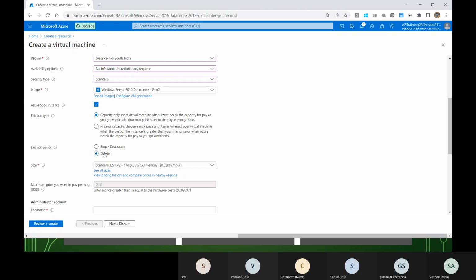Okay. Clear? When it comes to eviction type, you have a capacity option. When it evicts, it will come back to the previous state whenever the capacity is needed by Azure for a pay-as-you-go workload, a pay-as-you-go costing mechanism. Microsoft will take that back whenever they need capacity. Second option, you have price or capacity. With this price or capacity, what will happen? You can bid the amount.